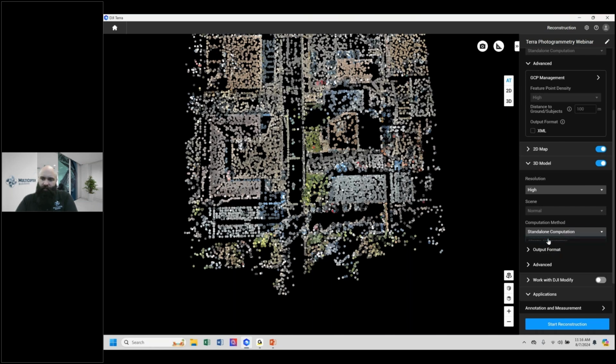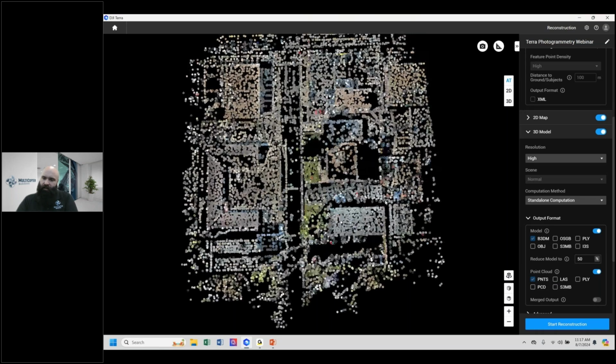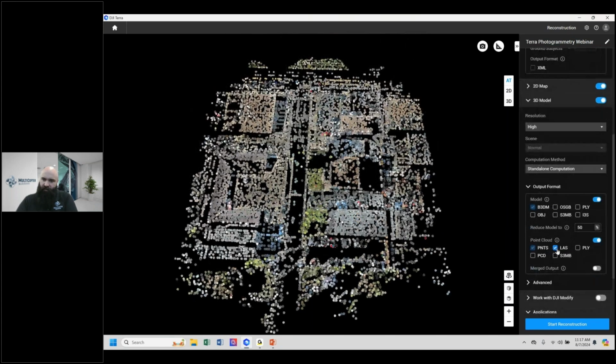Again, standalone computation is what I'm going to use. I don't have cluster, not yet anyways. And then our output formats, by default, it's only going to make a three-dimensional model. But I know a lot of people are very used to working with point clouds. So I'm going to turn on a point cloud as well. So we're going to create a 3D model of this area, as well as a point cloud of this area. I like the LAS format, so I'm going to select to create an LAS format point cloud here as well.